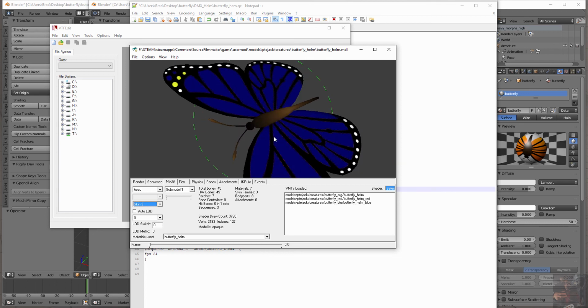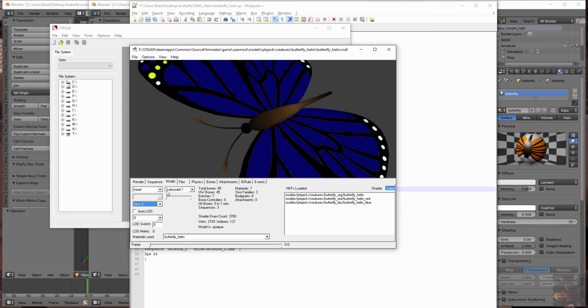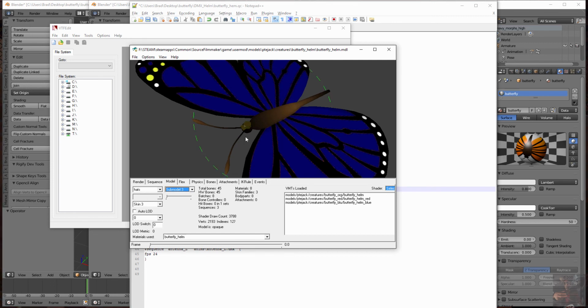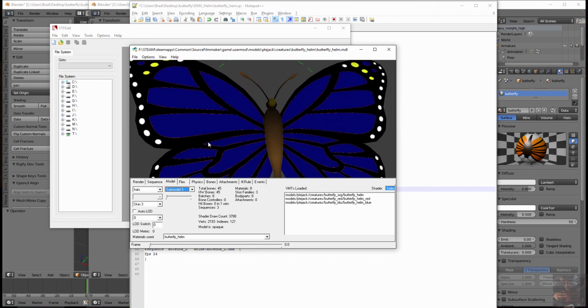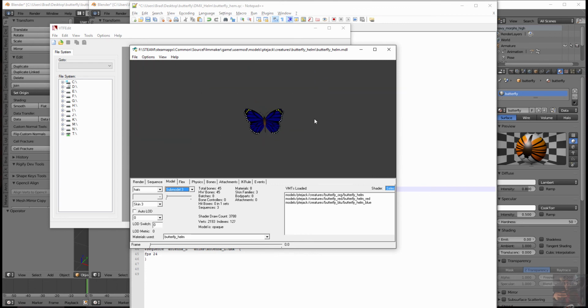Okay, so let's go into hats. I should still have all my hats. And this butterfly is good to go. Now all we have to do is set up our hitboxes, and we'll do that in the next session. So with that, I'm going to say private jack out.